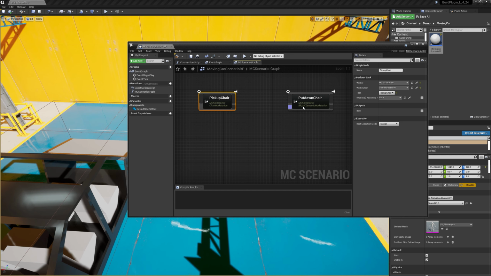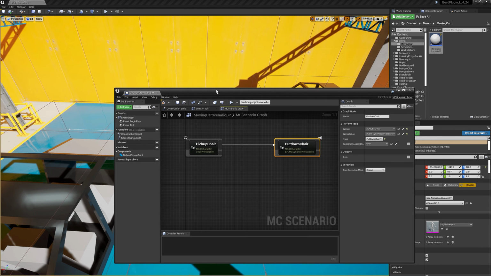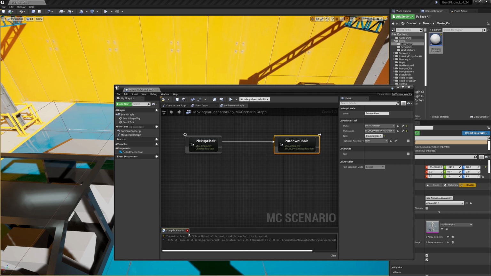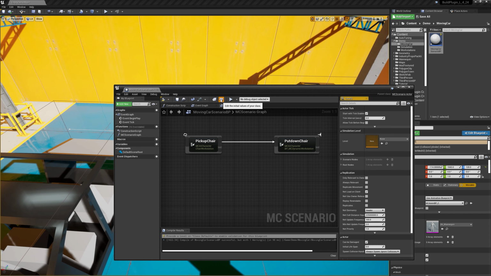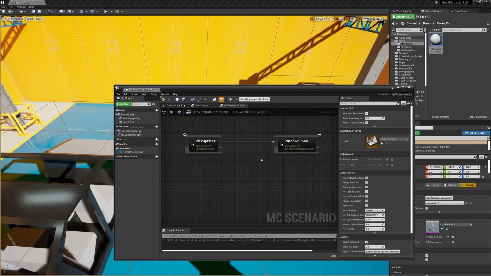So if I don't specify that, and I try to just run the simulation, I pick up chair and put down chair, or press compile, then we'll get an error here. First, before that, I need to specify what level we are working on. So in order to do that, we're going to select the initial values of your class button over here, and here we'll specify the empty demo map level.